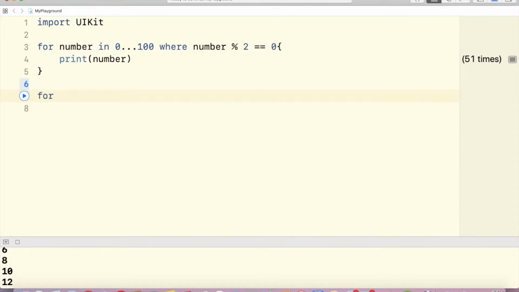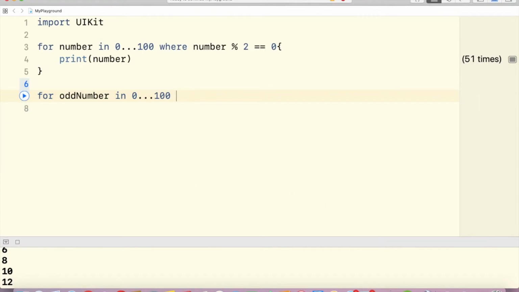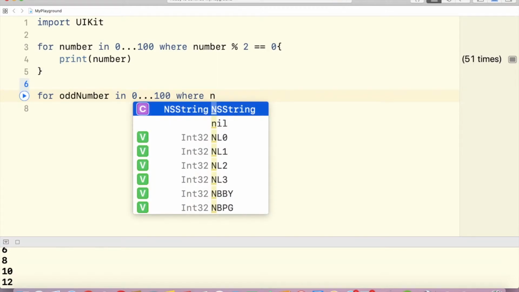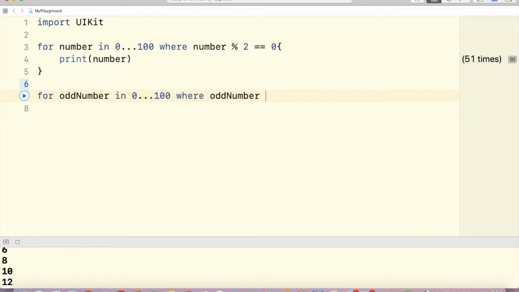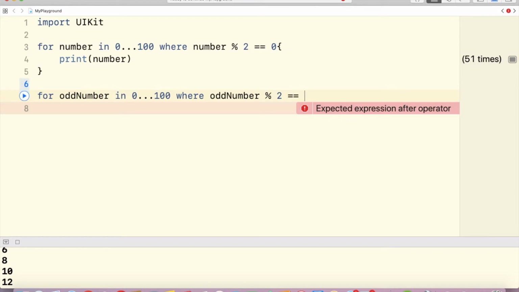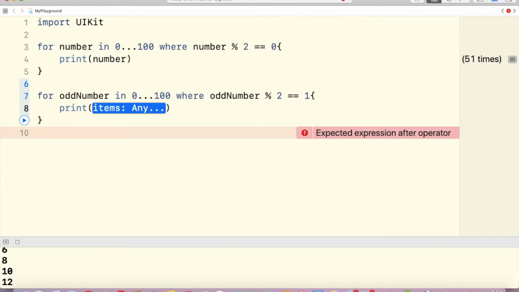Create another for loop for that. For, and odd number as a variable name, and in 0 dot dot dot 100, and use the where keyword again with a mathematical operator. Odd number is this name, and percentage mark 2 equals 1. That means if the remainder is 1, we can print that odd number.